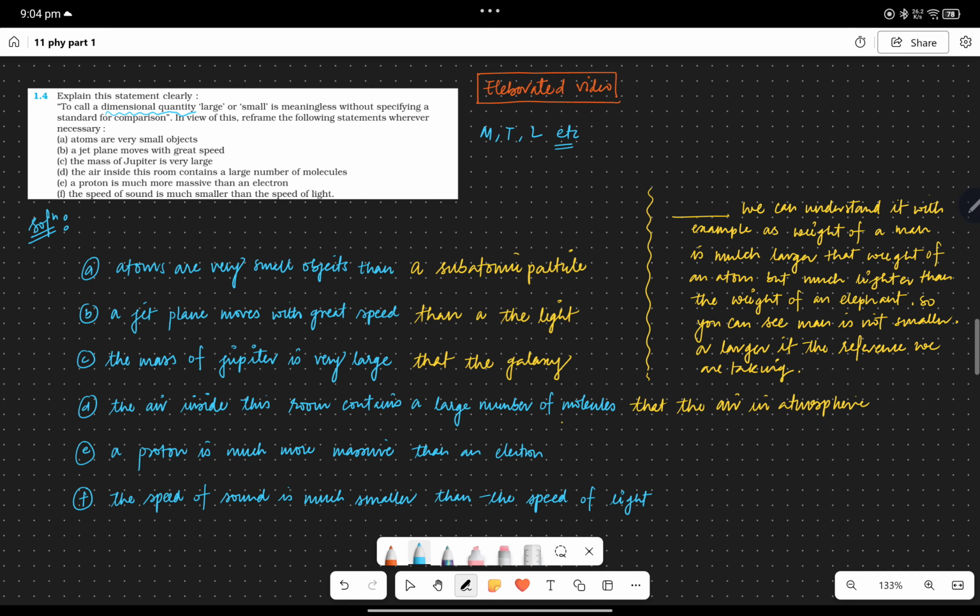If a dimensional quantity is larger or smaller, it depends on the standard of comparison we are fixing for this. For example, let's see this example that I am illustrating here. Say this is a line, and I am not using any numerical thing here. You have to say whether this line is small or large. You don't have any clue because there is no standard of reference.